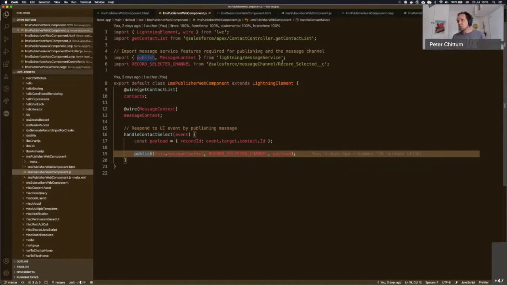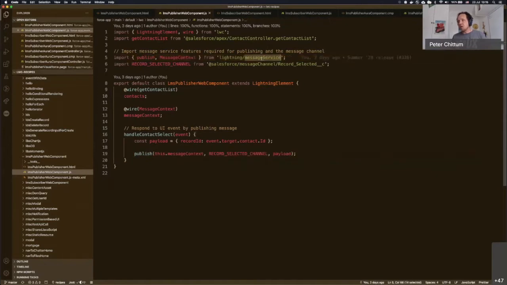The first thing is we're importing the message service itself. And in this case, we just import a couple of its APIs. The first one is publish. So that's the actual publish API we use there. The second one is called message context. Now, message context is actually the handle that the message service does. It's the handle back to the message bus, basically. Now, we don't use it as developers on our end for anything except to just pass it into the publish.